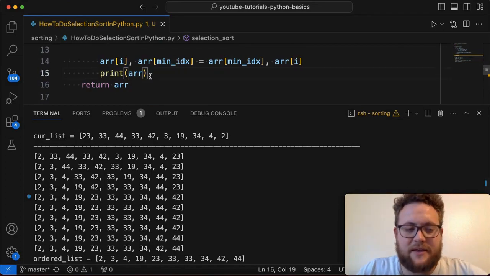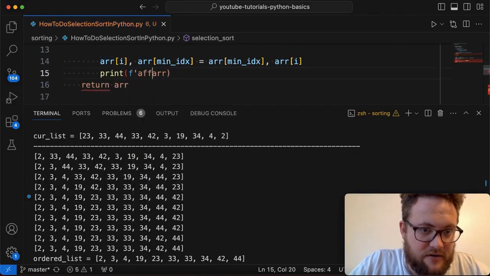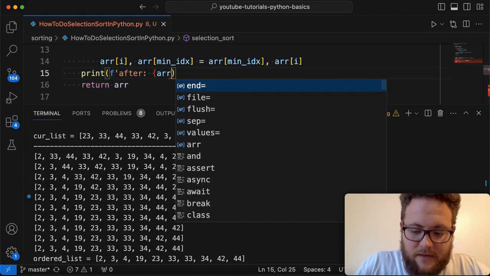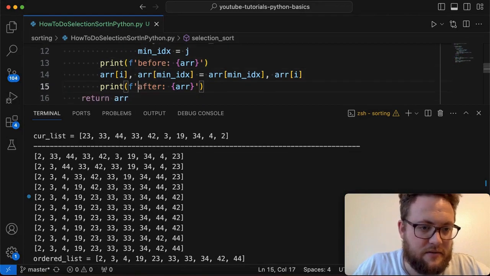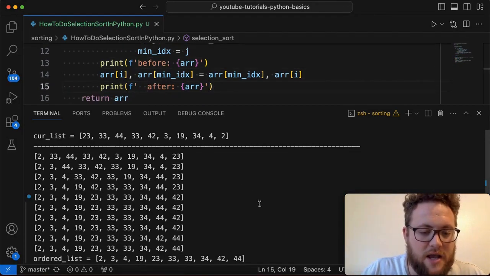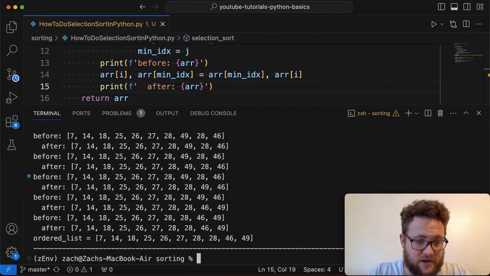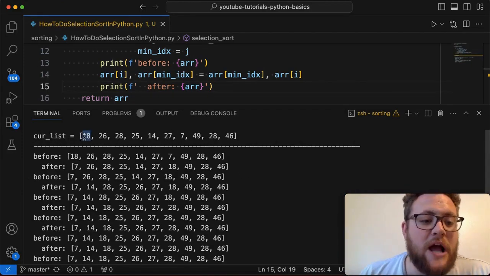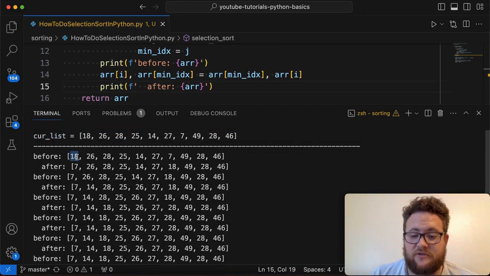Actually, let's do something like this. Make this an F string. This will be after. And then we'll do a before the swap. And maybe we'll indent this a little bit. All right, if we go ahead and rerun this, again, the numbers will be different because we have an algorithm that's sorting it. We start out with this current list, and then this is what it is before the first swap.